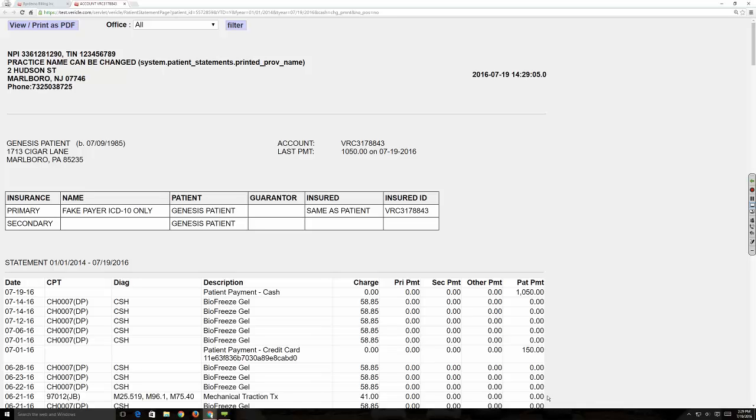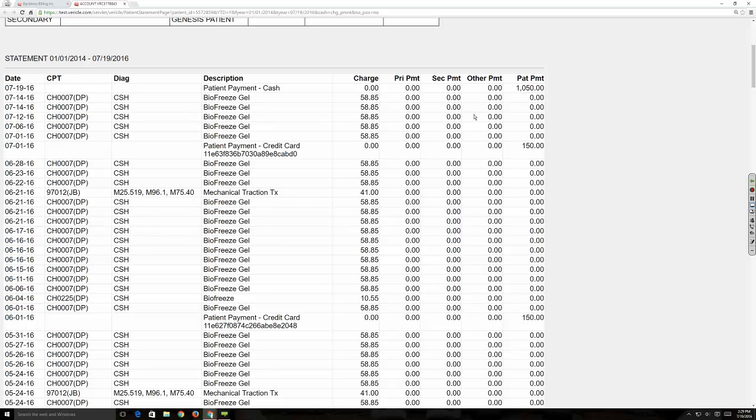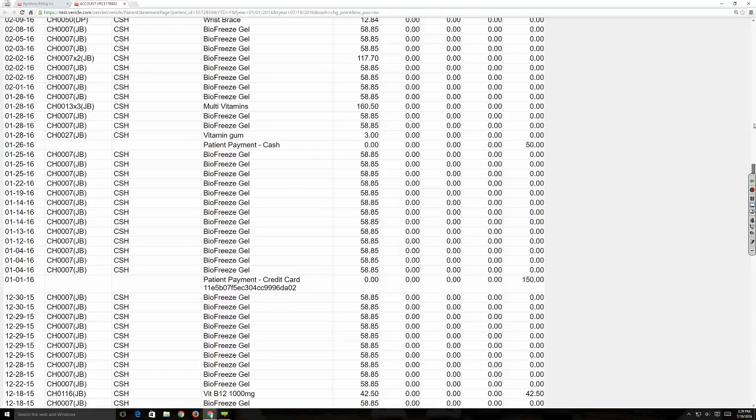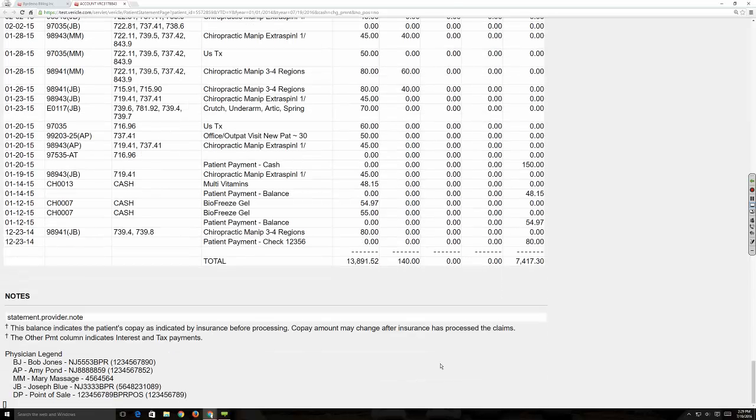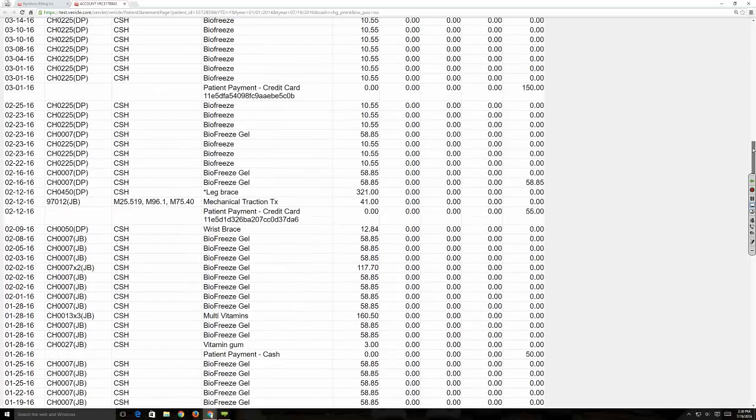Okay. So this gives you what looks to be a patient statement, but is really all of the charges, dates of service that are included, regardless of whose responsibility they are. You can see that it's broken down into primary, secondary, and patient payments. And you can see conveniently that the $1,000 that we just put on here are also included, $1,050 in total, that were paid in cash and posted today. You can then scroll to the bottom and see that there is $13,891.52 in outstanding balances and $7,417 in total payments made. So here you're able to look at it from one vantage point. I'm going to close it.